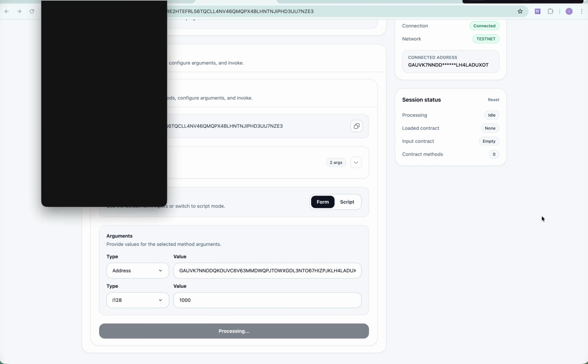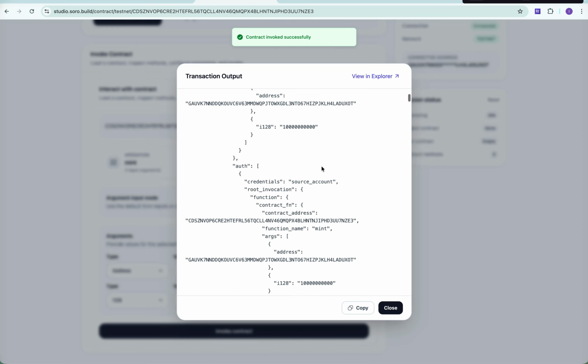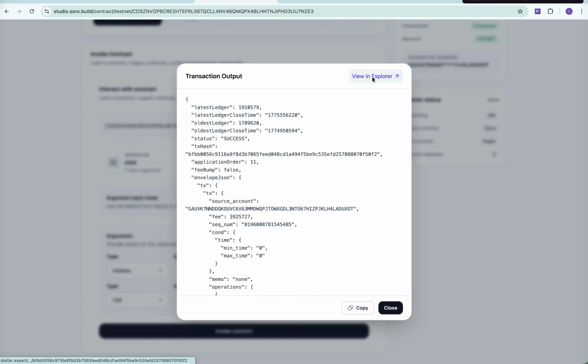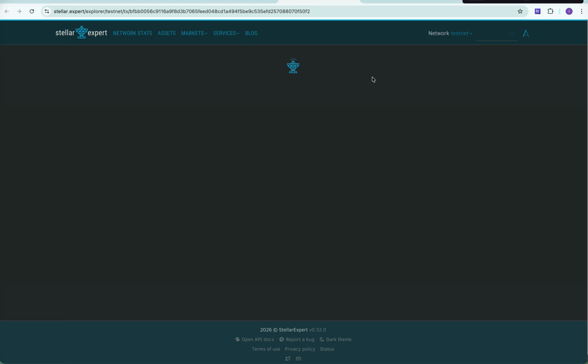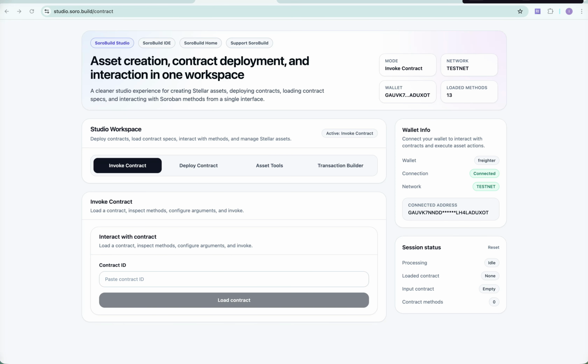Then I click Submit, approve the transaction, and wait a moment. And there it is, success. You can also open the transaction in the Explorer and inspect the details there. That covers the core process of deploying and interacting with a contract.